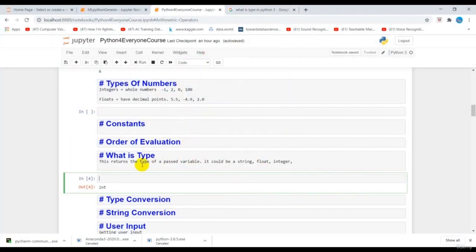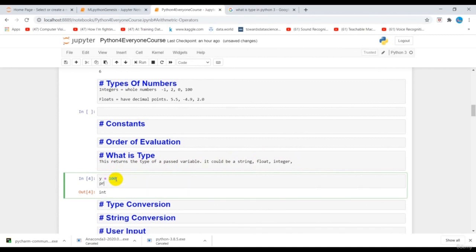Today we're learning type. So what is type? Okay. So type returns the type of a passed variable. So the value that is passed could be a string, float, or integer. So here y is equal to 10. You want to know the type of 10, or the type that is stored in y. So we are going to type and then put in the y. And the value that is stored in y is an integer, so int.